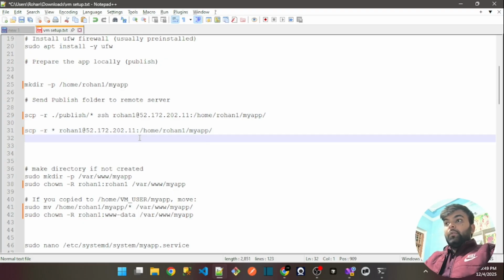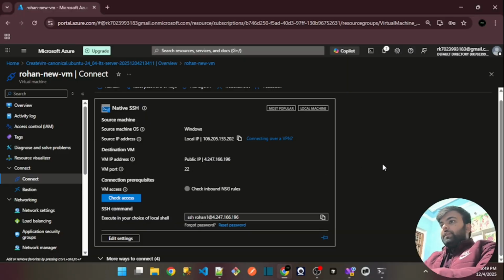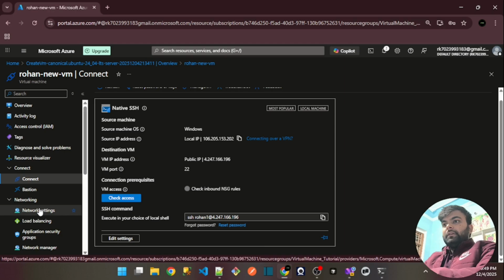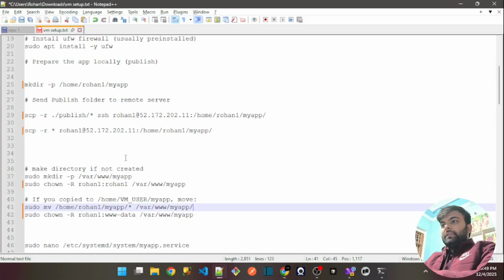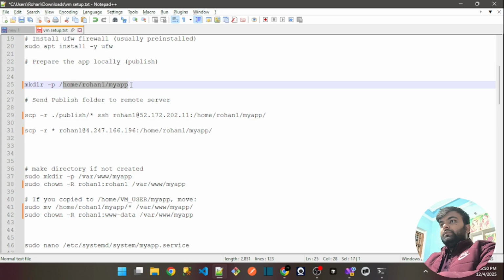Let's see how to find the public IP of your virtual machine. Go to your virtual machine configuration. In the connect section you will see the VM IP address. Simply copy this address, or replace your IP address with the existing one. In the home folder, the user will be found as Rohan one, and I will transfer my files to the my app folder. This folder is already created there, and you can see it. So I will just move my files to this location.